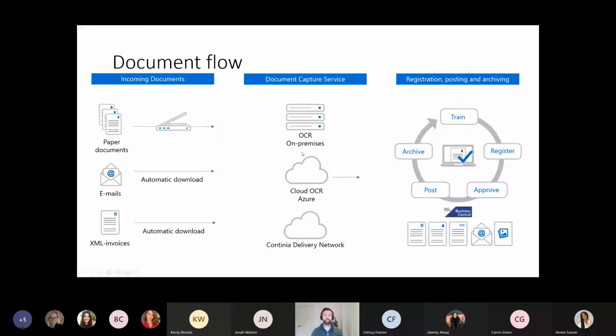The OCR engine scans the documents and allows us to process them within your Business Central. There you will register the invoice, and of course you can approve invoices and then finally post the invoices. And as a final part of the demo, I will show you how you can find your invoices back, because document capture also enables you with a digital archive.